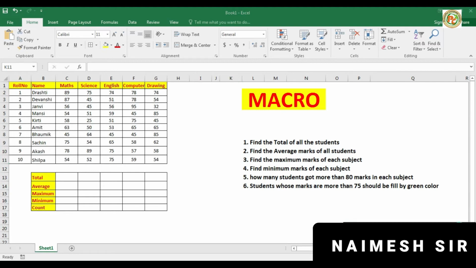Okay students, in this session we are going to learn about macros. Macro means that a same task we will do multiple times will be minimized, meaning we can record the same task and then we can apply it.